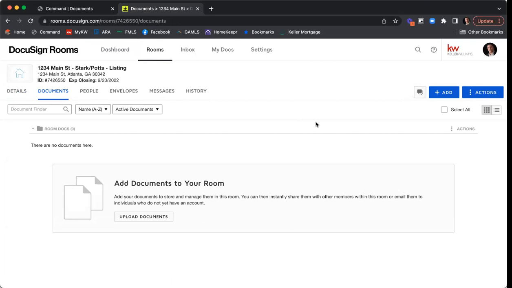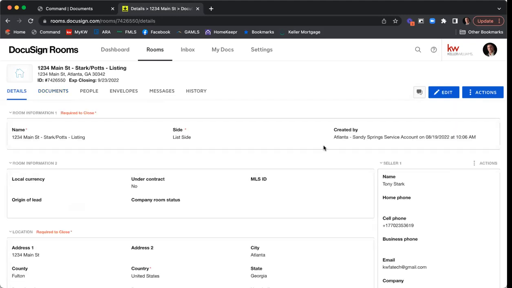My first instinct here is to go ahead and start adding all my forms. I need my purchase and sale agreement or my listing agreement or whatever. Don't do that. Before you start actually adding forms to your room, I'm going to click on the details tab. And I'm going to fill in as much of the information here that I have as possible, because this information on the details tab is what's going to be used to auto-populate all of those GAR forms. So it's going to save you time from having to upload or update those forms.